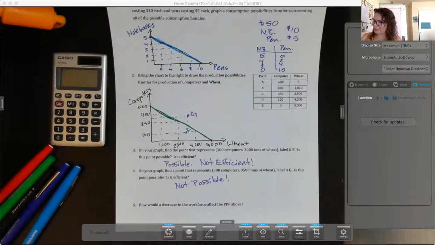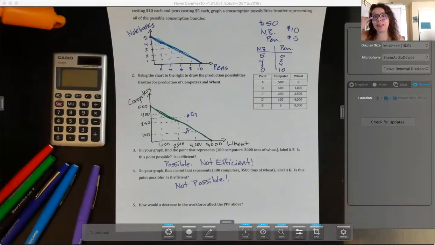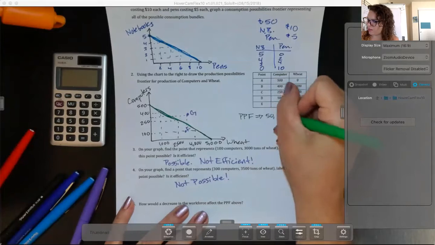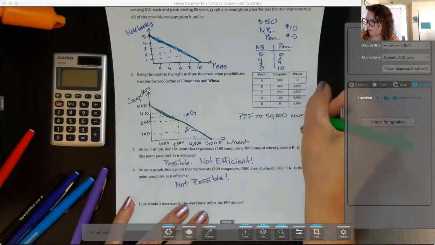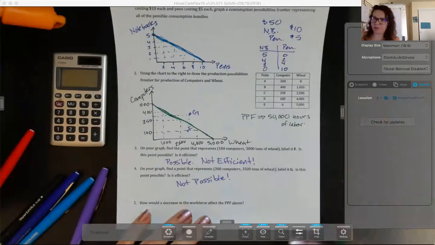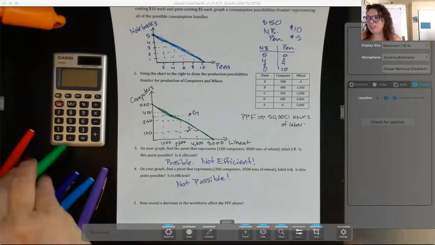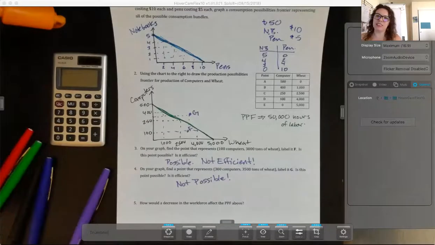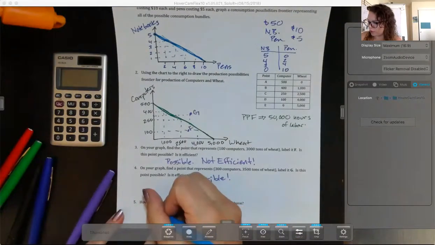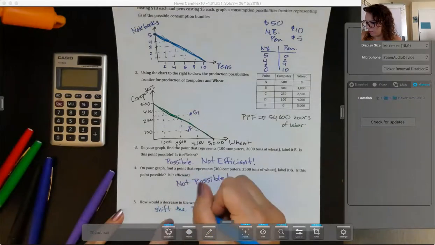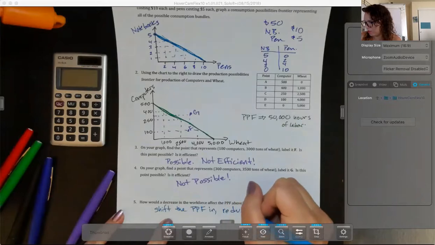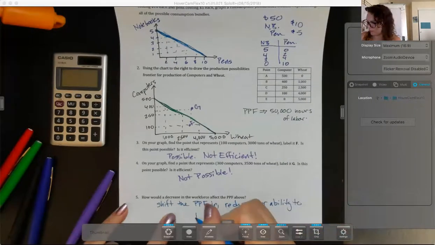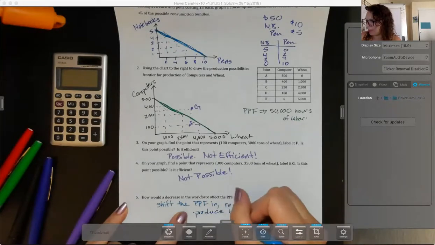The last question says, what would a decrease in the workforce do to the production possibilities frontier? So again, think about the fact that this PPF is based on 50,000 hours of labor. If there are fewer workers, we'll have fewer labor hours. That's going to affect our ability to produce goods and services. And so what that would do is have the effect of shifting the production possibilities frontier in, reducing how much we could produce. So it would shift the PPF in and reduce our ability to produce both wheat and computers.